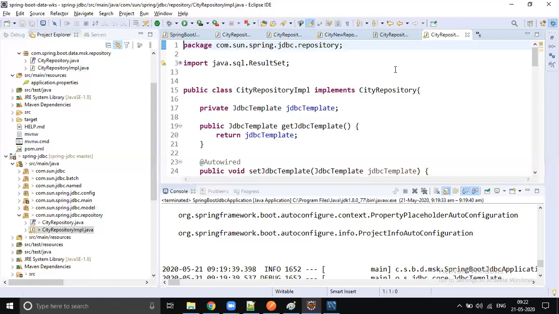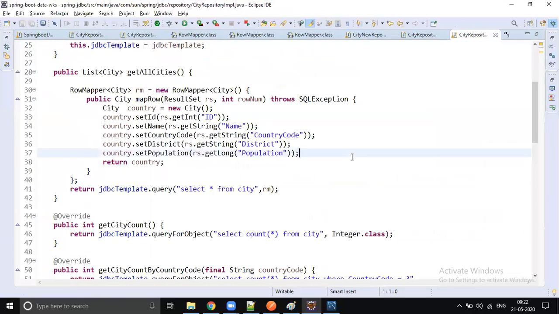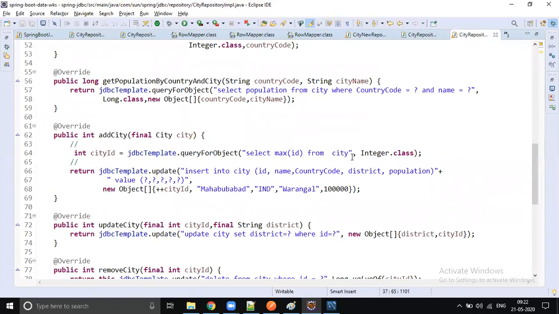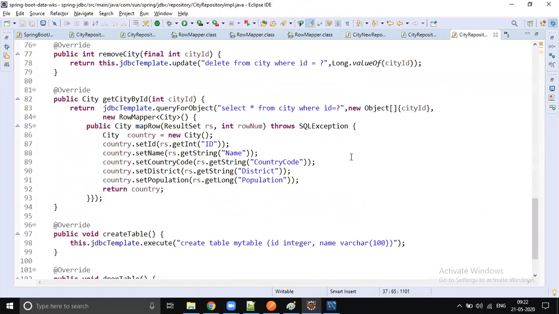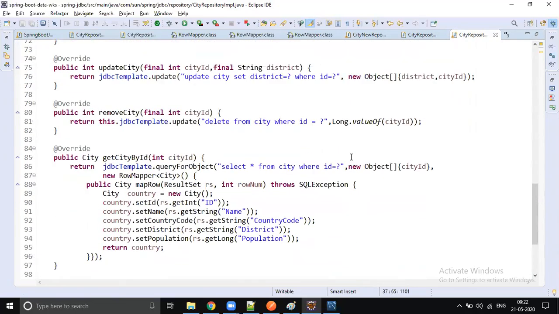Let me check if there is any place for "in". We will use that. If it is not there, then we will try one. Right? Okay, so "in" is not there.